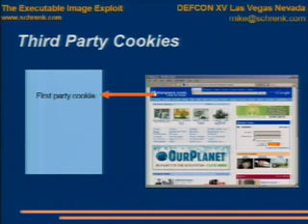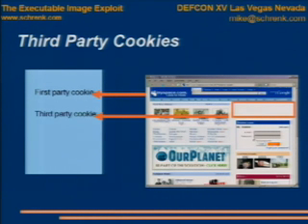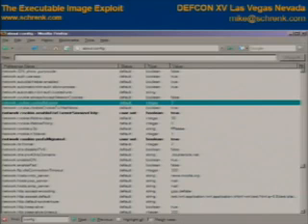So this is what's called third-party cookies. So for example, if MySpace writes you a cookie and then an advertiser writes you a cookie, that advertiser's cookie is called a third-party cookie. Now you might be saying, you can't do that. Browsers don't let you do that. This isn't 1996. Well, actually it is 1996.